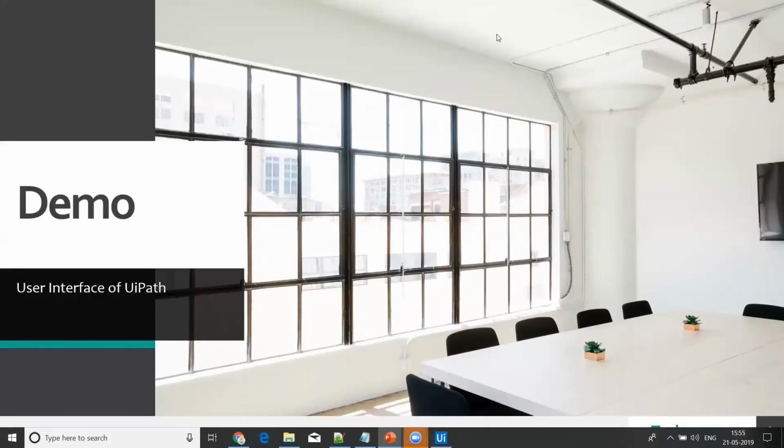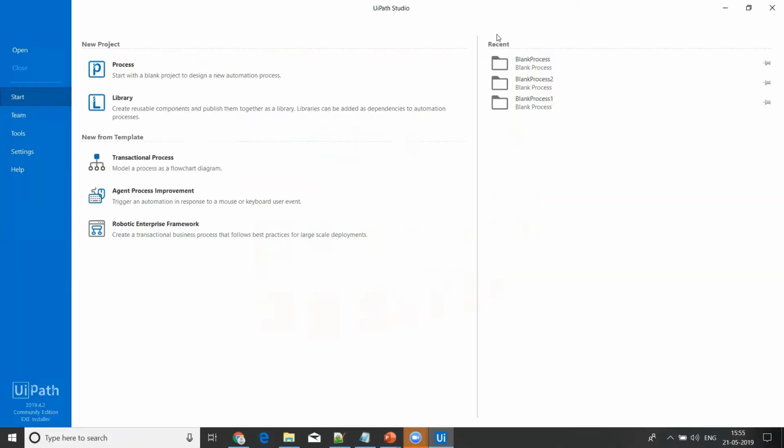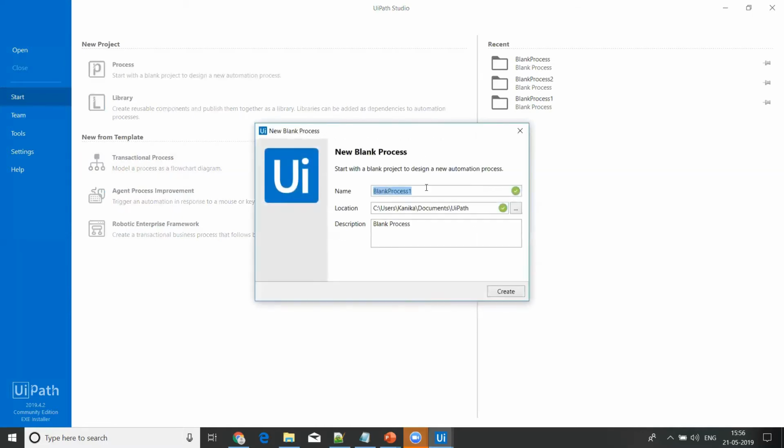Let's have a demo on the user interface of UiPath. This is the UiPath Studio. When you click on Start, you get the following options to create a new project. You can start by using Process if you want to design a simple business process. If you have certain conditions around it, then you can go for Transactional Process, which will give you an option to create flowchart diagrams. So let's start with Process. Here you just give the name of your process. So I'll give a name as demo process and then create.